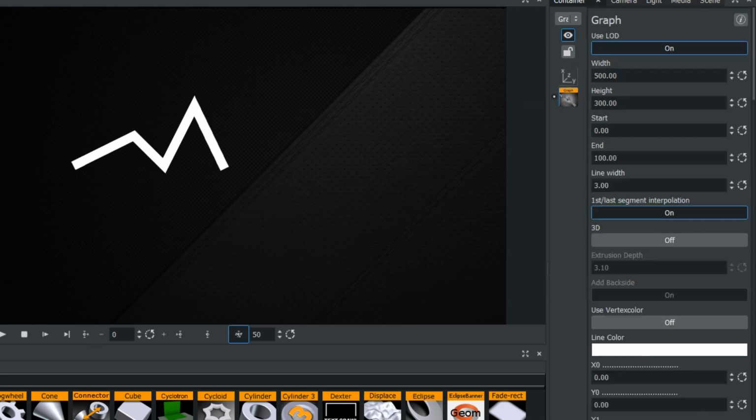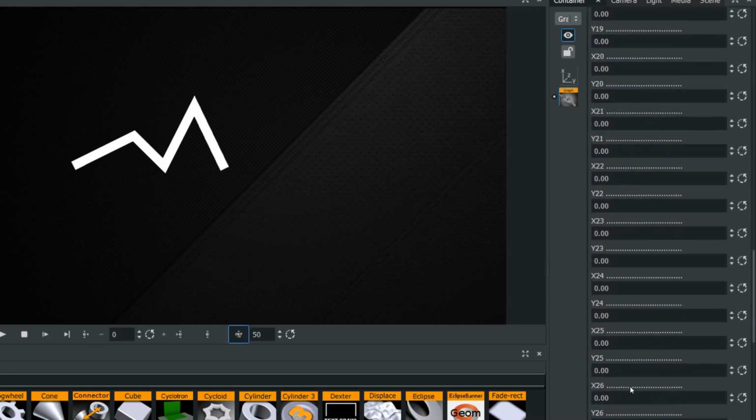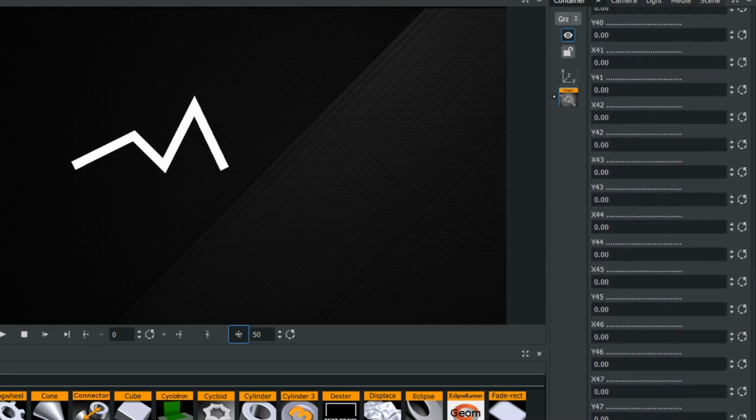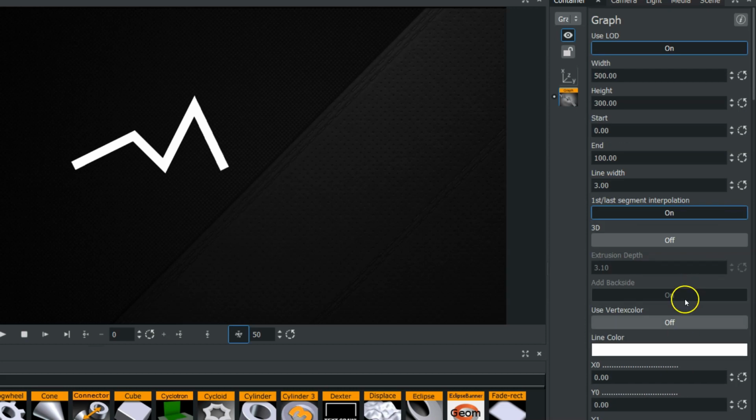Back in the graph editor, if you want to keep adding points here, you can. So you have up to 50 points that you can plot across the screen within this graph editor. So now that we have our graph, we can come up and start to adjust the other settings here.